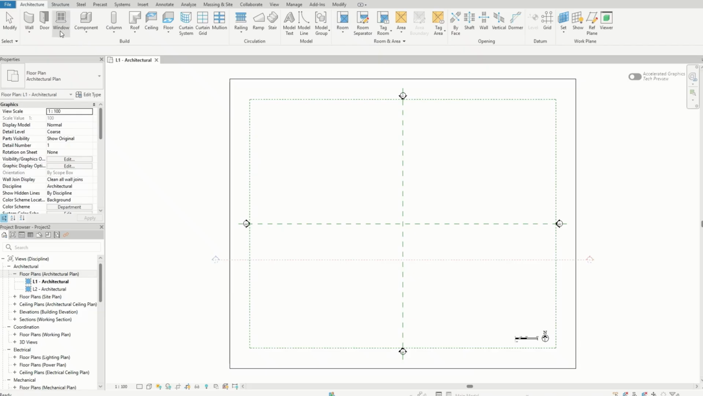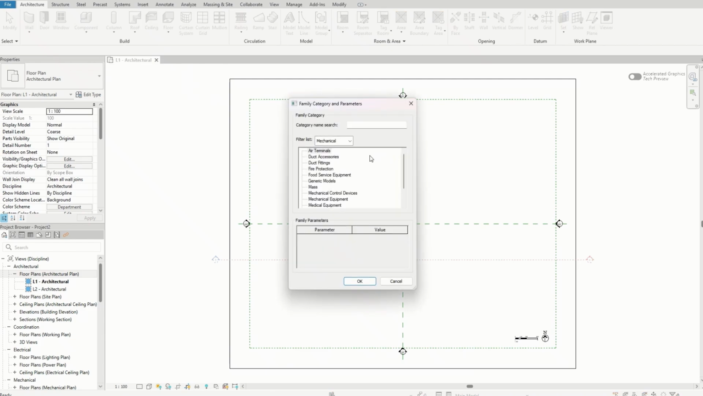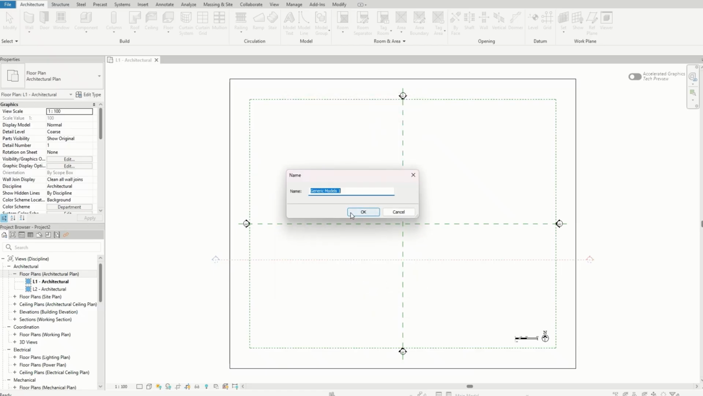Step 3 to 5. Enter the in-place environment and pick category. Go to Architecture, arrow Component, and choose Model In-Place. In Family Category and Parameters, set Filter List equals Mechanical, then choose Generic Models and press OK. Give the family a unique name and confirm.